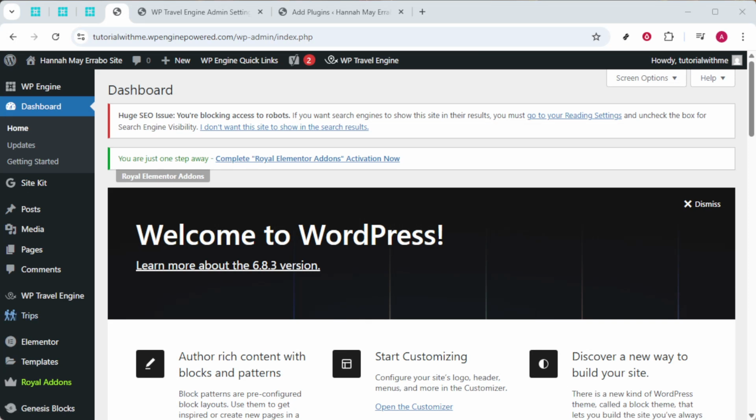In today's video, I'm going to teach you how to enable UPI payments in the WP Travel Engine for 2025. Let's dive right into the process. To kick things off, you'll want to log in to your WordPress dashboard. This is your hub for controlling your site's functions, so familiarize yourself with its layout.